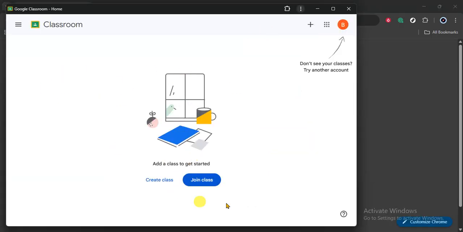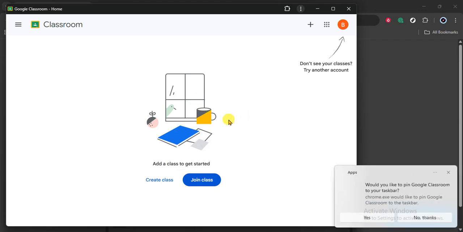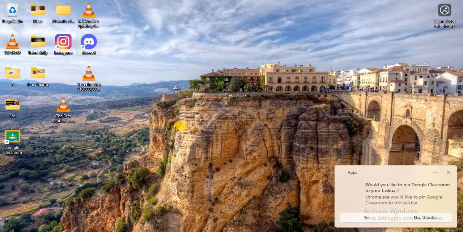To locate it later, go to your Windows 11 Start menu. Open Start, then either look under your list of apps or type Classroom into the search bar. You can also find a desktop or taskbar shortcut if your browser created one during installation.